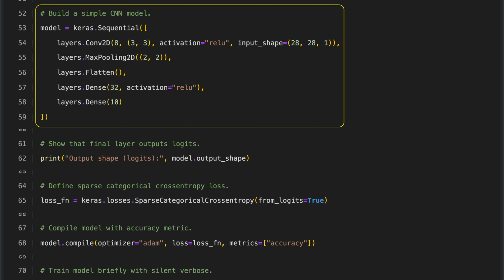We build a simple convolutional neural network in Keras as a sequence of layers. It starts with a two-dimensional convolutional layer that has 8 filters of size 3 by 3 with ReLU activation, taking grayscale images of 28 by 28 pixels as input.